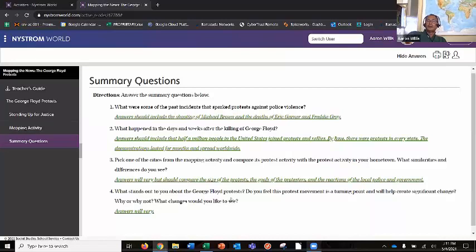What stands out to you from the George Floyd protest? Do you feel that the movement is a turning point and will help create significant change? Why or why not? What changes would you like to see? So we do leave it open to students to have their own interpretation. They don't have to agree that these are necessarily important or relevant protests. They can say, I think people should have been better behaved and not gone out there, or whatever their response might be. We try to give students an option so that we give them content that will help set the context, but not necessarily determine the opinion or the conclusion that they need to come to.